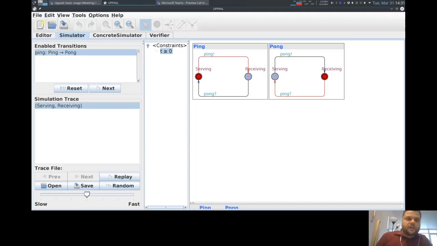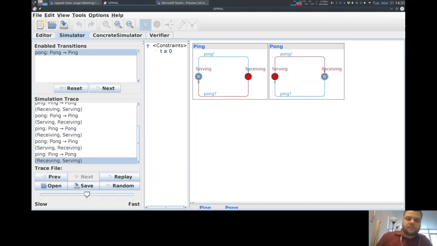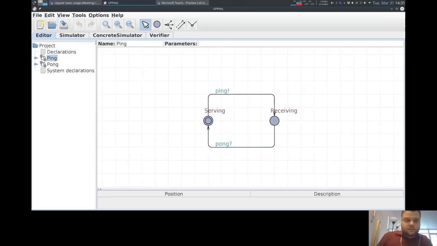So when we are taking edges, it actually takes this symbolically, meaning that it takes the edge for every value of T that is greater or equal than 0. And you can see there is no upper bound, so it can be up to infinity. So this is not very interesting so far, but I could add some constraints.